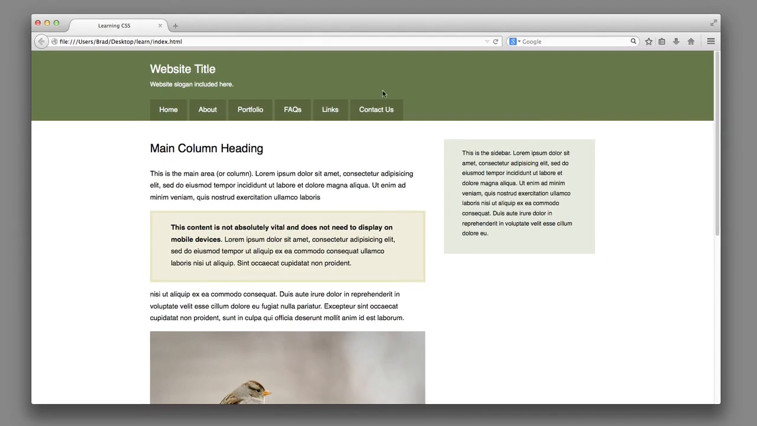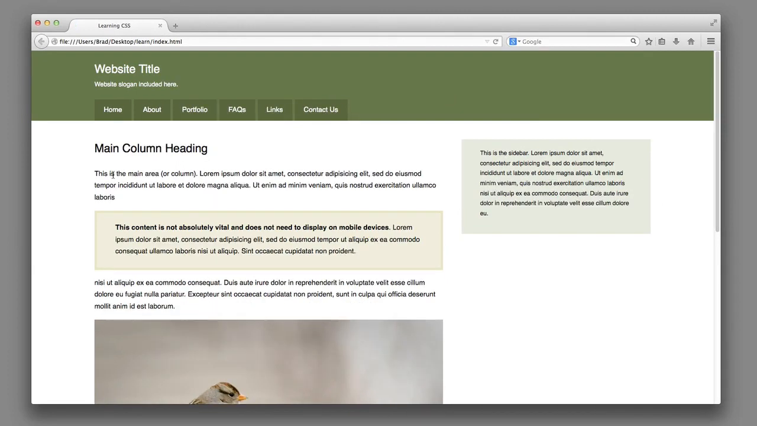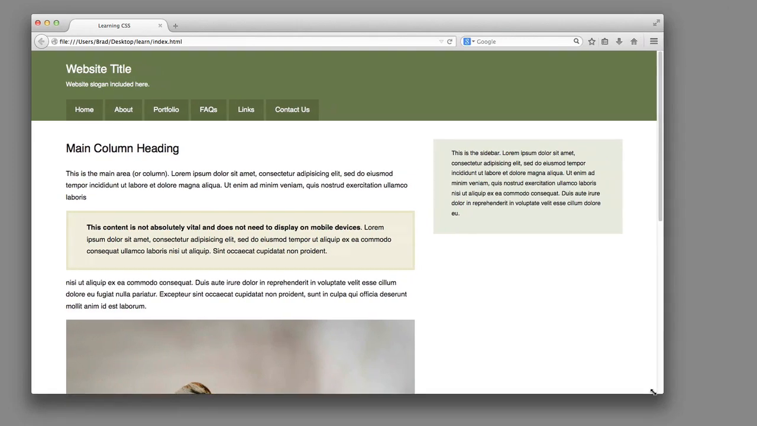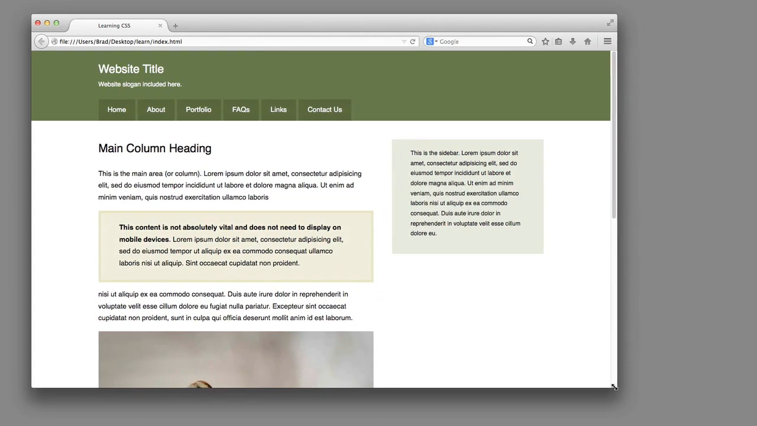So now, we can see that our browser window is very large, and if we refresh, the content uses more of the available space. So if I resize the browser window, we can see that the threshold is crossed right there.